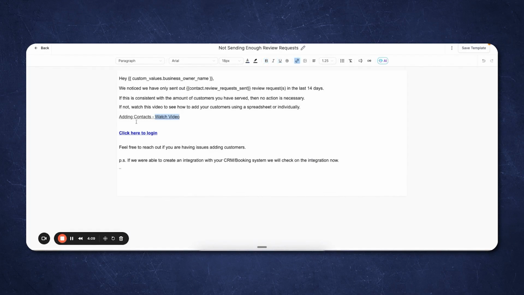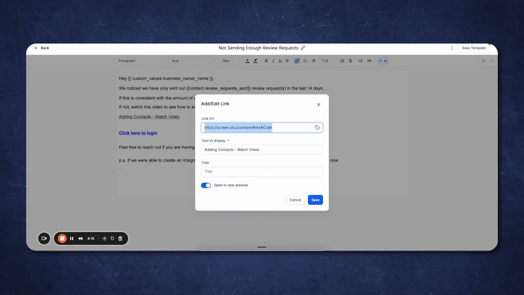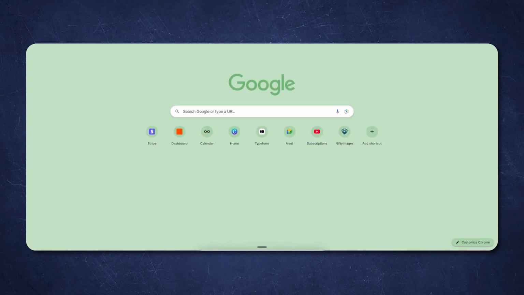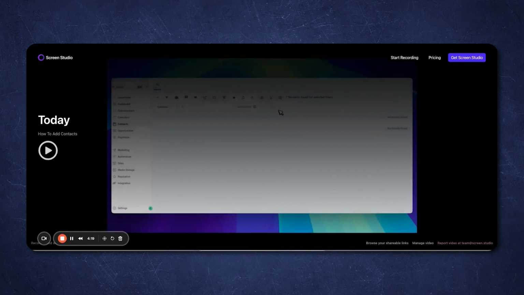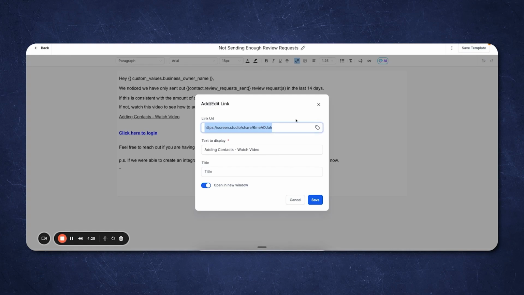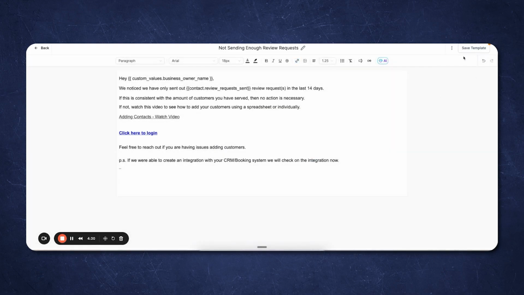And then this adding contacts video I have right here is just kind of a white labeled version of how to add contacts to HighLevel. So you can either keep this the same way, you can just keep this as is, or if you want to create your own version of how to add contacts. Once again, this email is sent out to your customers if they are not sending enough review requests.